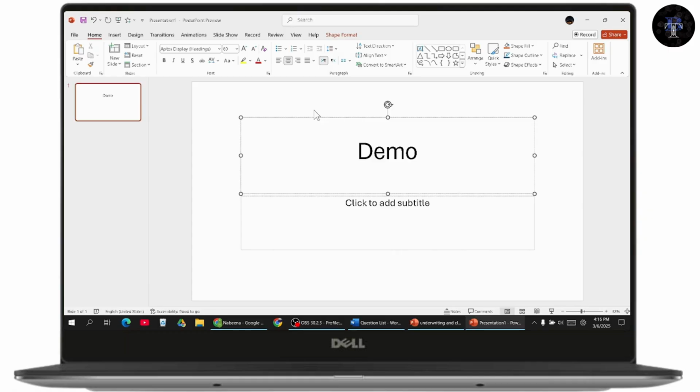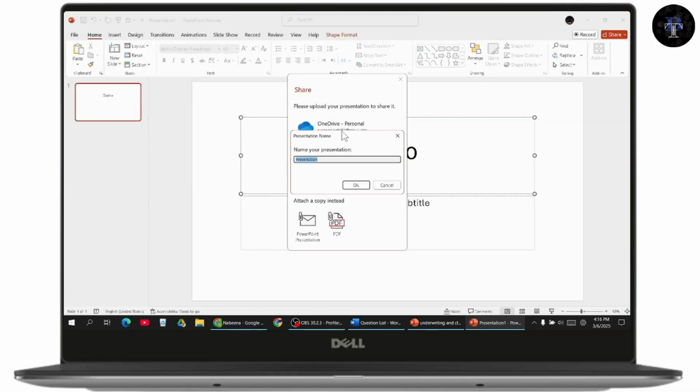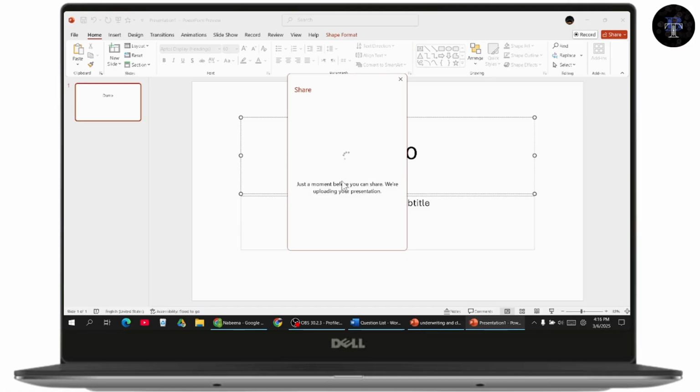If you have selected others presentation, then you won't have the share option. So make sure that you have edited that or you have access to that presentation. After that, go with file, which is on the upper left, and then go with share and click on upload and then go with OK, and make sure to upload your document on your drive to share it.